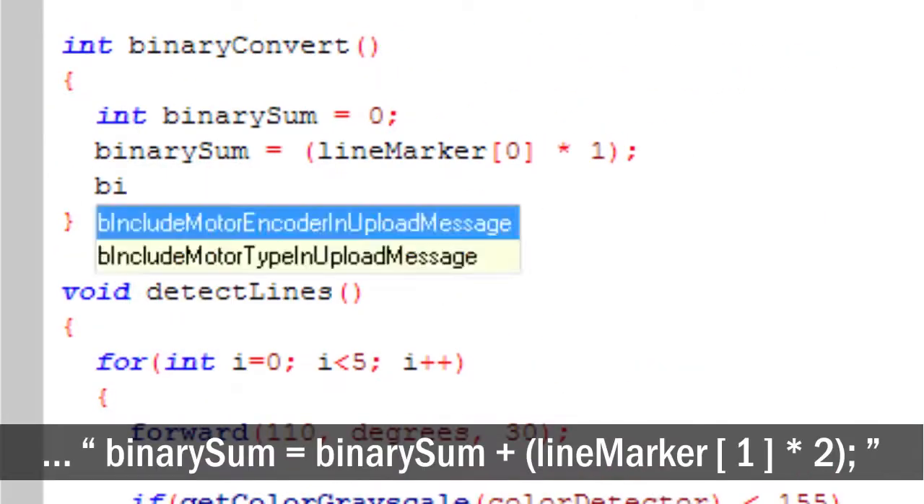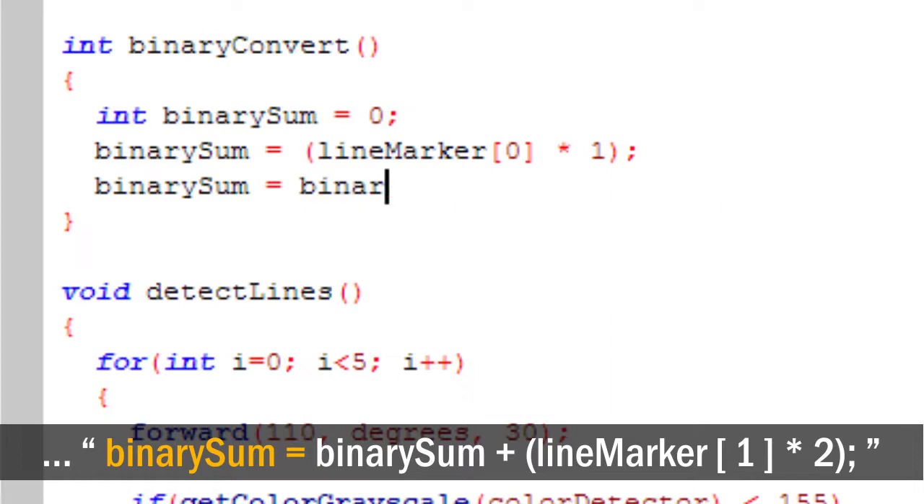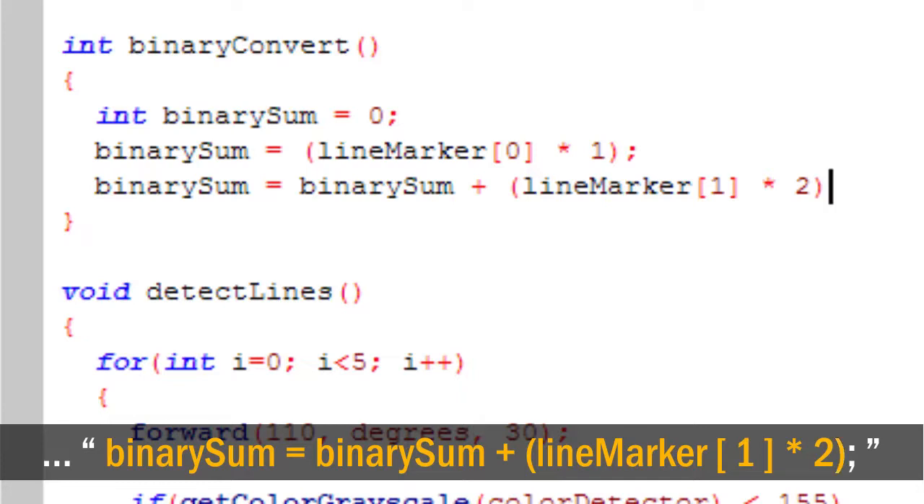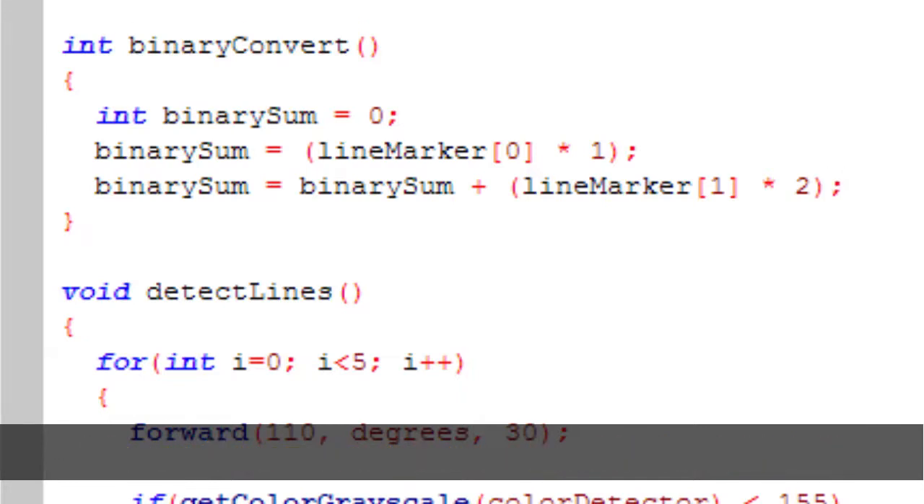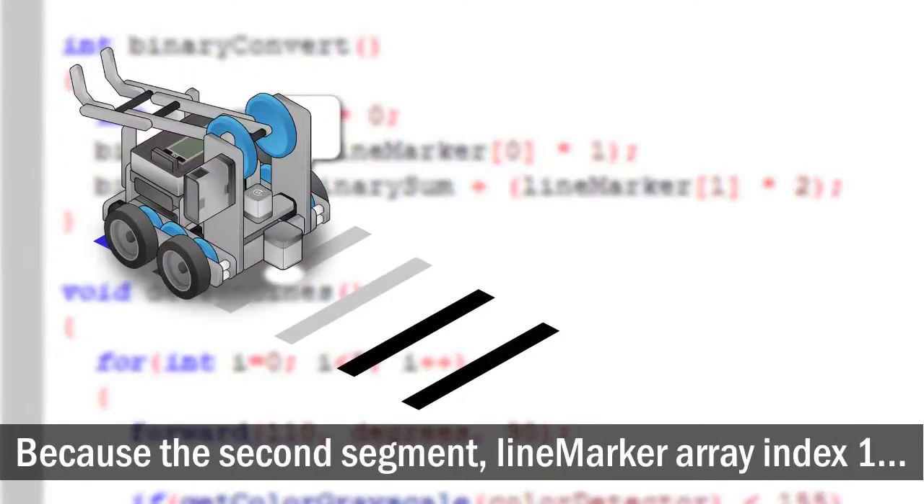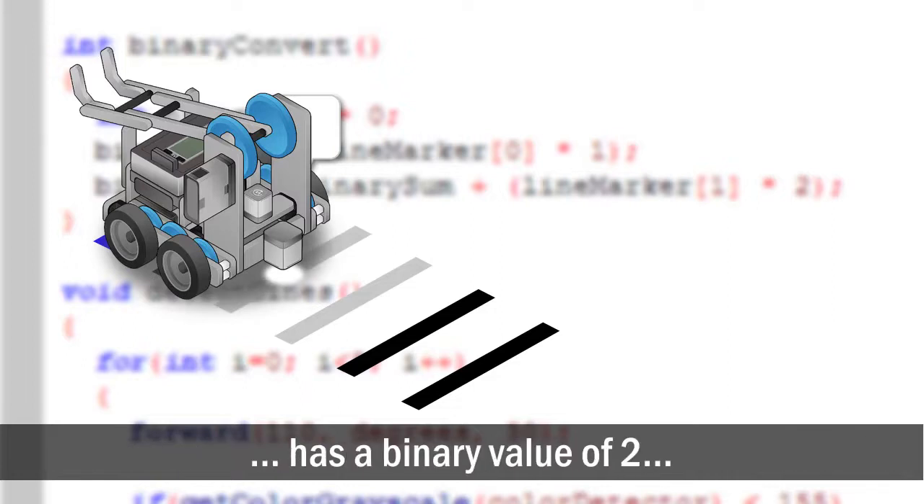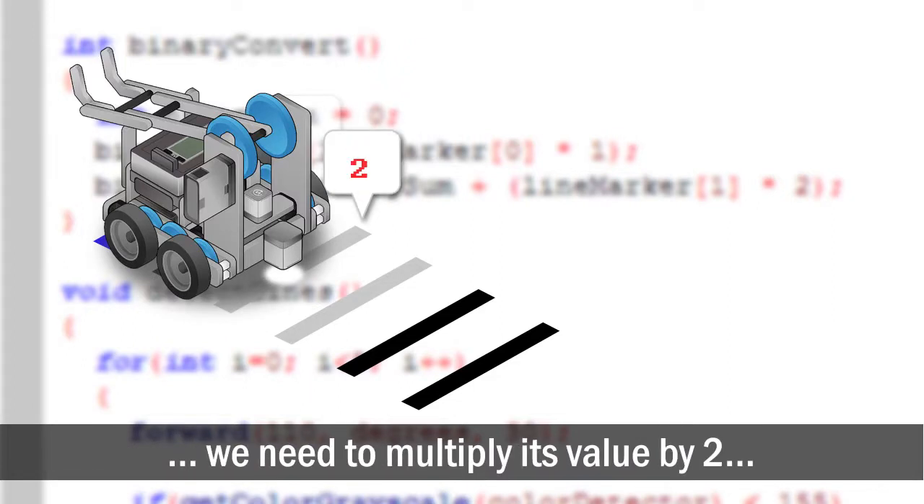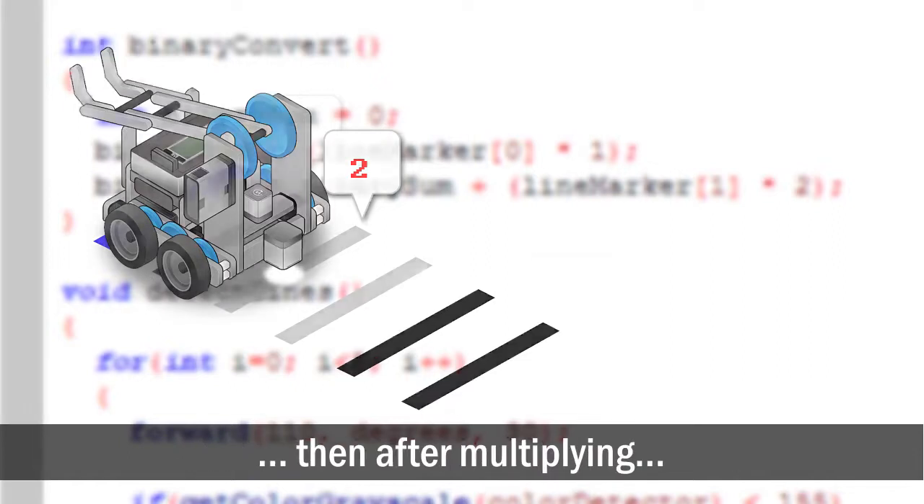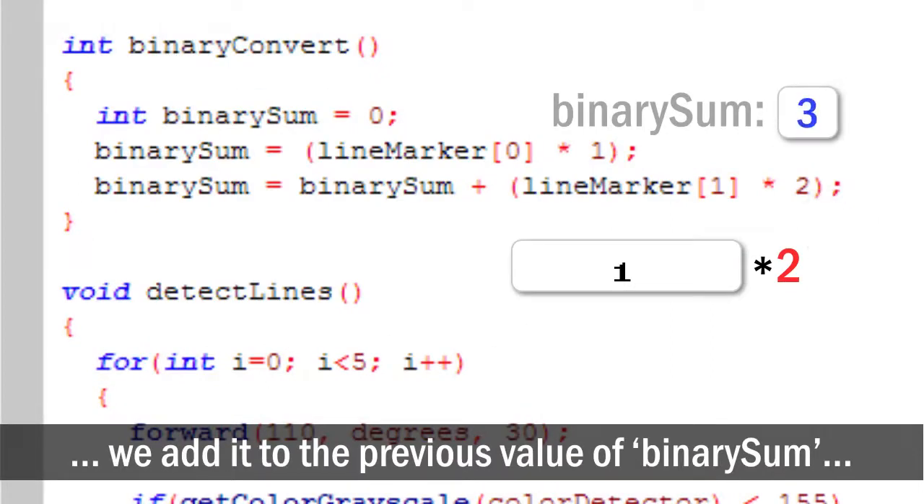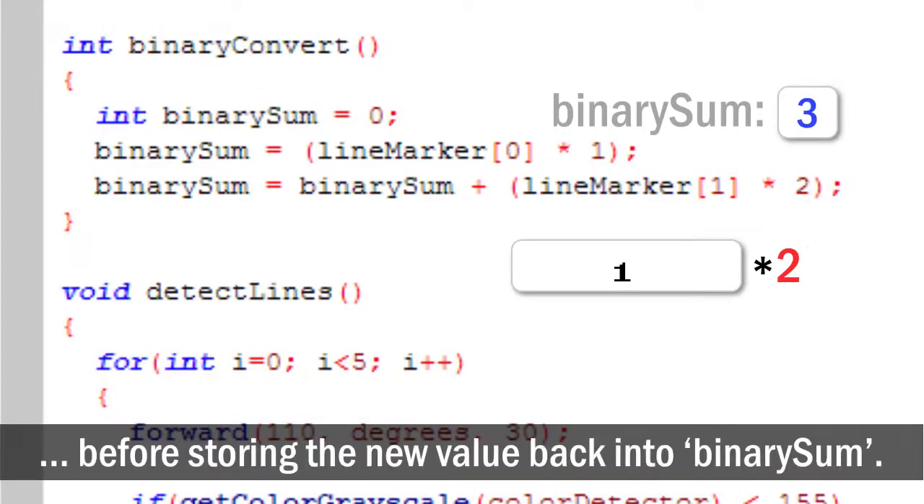Next, add binarySum equals binarySum plus, open parentheses, lineMarker, open square bracket, 1, close square bracket, asterisk, 2, close parentheses, semicolon. Because the second segment, lineMarker array index 1, has a binary value of 2, we need to multiply its value by 2. Then, after multiplying, we add it to the previous value of binarySum before storing the new value back into binarySum.